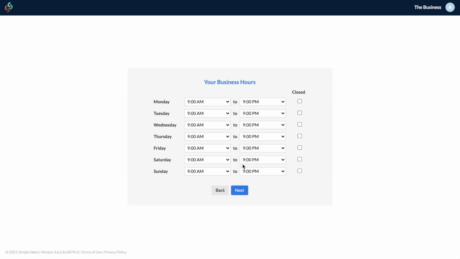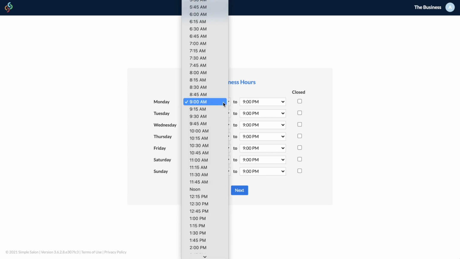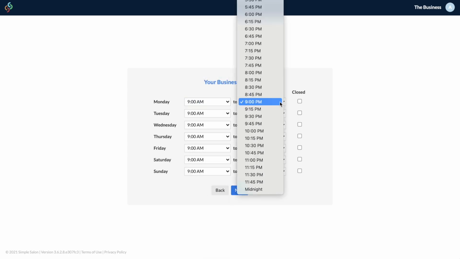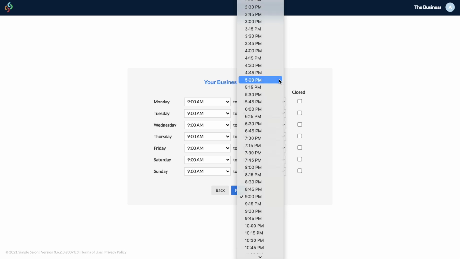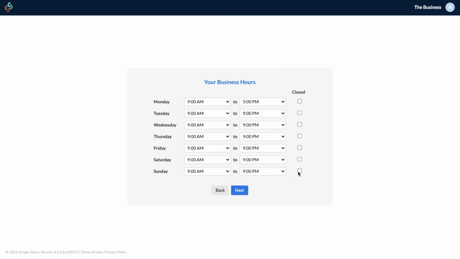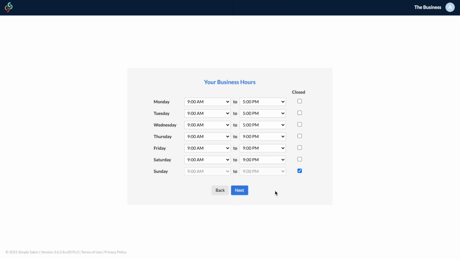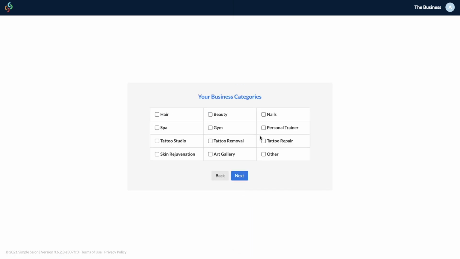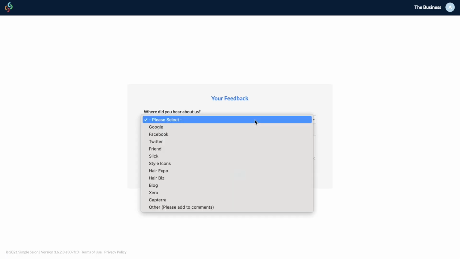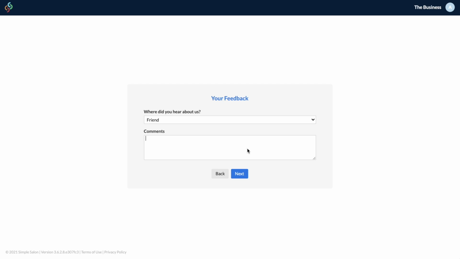All right, time to set your business hours. So these are your general opening hours. As for your staff and operator hours, we'll do that later in the roster. This is just your opening hours. You can tick closed for any particular day you're closed. And when you're ready, hit next. Now go ahead and tick the business categories that apply to you and then hit next when you're ready. Let us know how you heard about us and enter a comment there. And when you're ready, hit next.